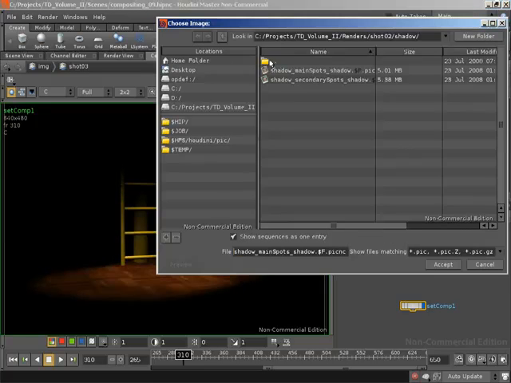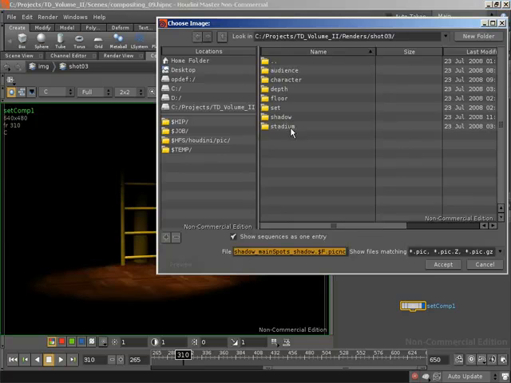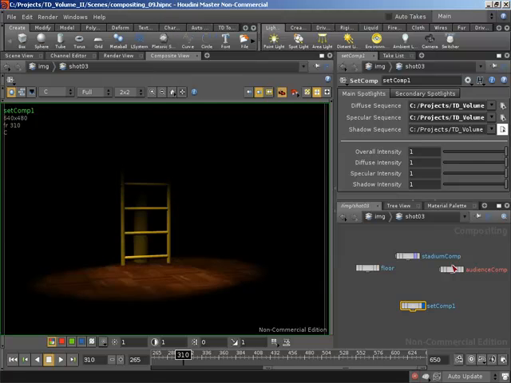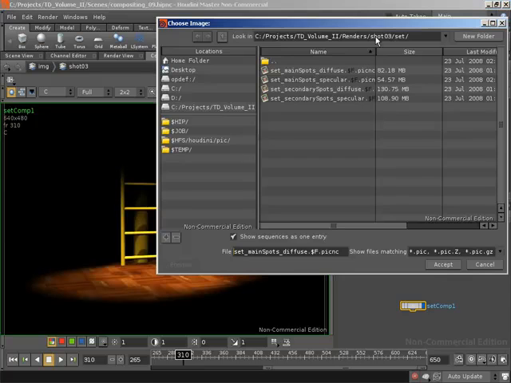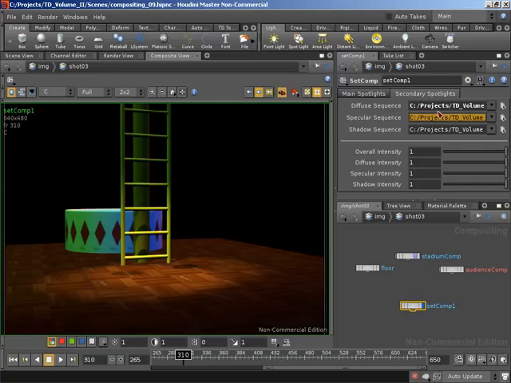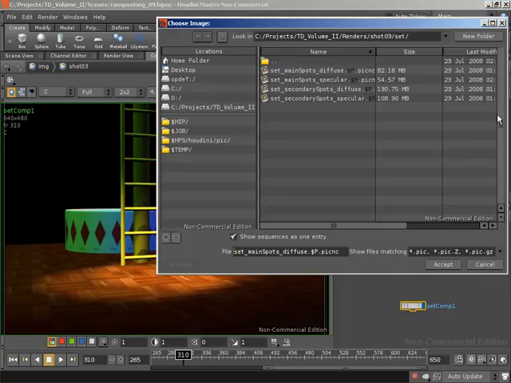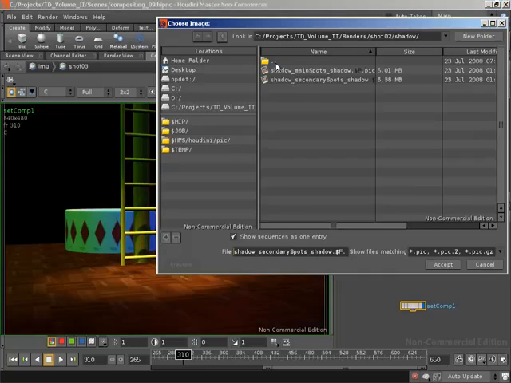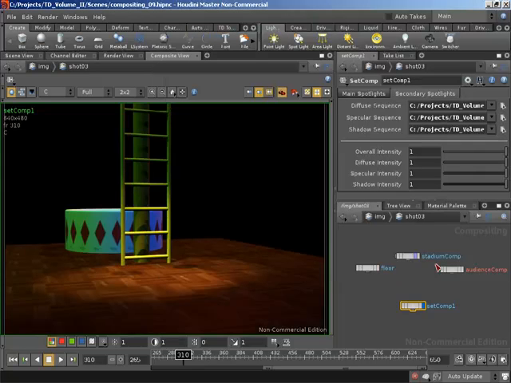I'm going to browse and grab the shadows for shot 3 for the main spotlights, and then switch over to our secondary spotlights tab. I'm going to paste my clipboard again into diffuse sequence so we can browse directly to the shot 3 set folder and grab these secondary spots diffuse. I'm going to paste into the specular sequence, jump up and grab the secondary spots specular. And finally I'm going to grab our shot 3 secondary spots shadow pass for the set. So we've got our floor, we've got our set, we've got our audience and stadium. All that's left to bring in is our character.